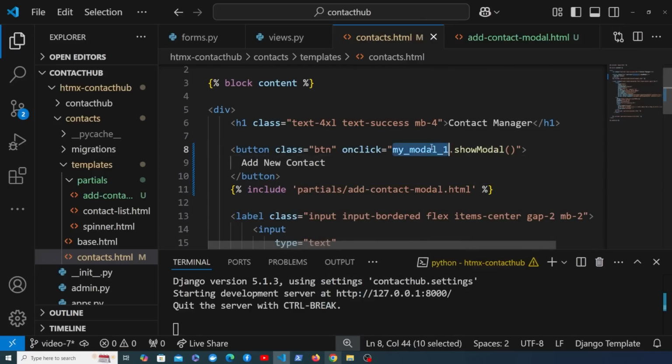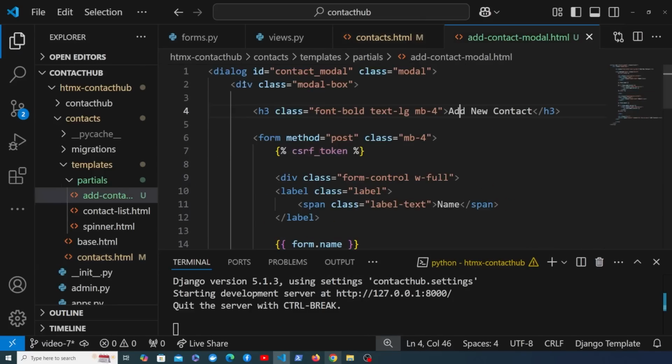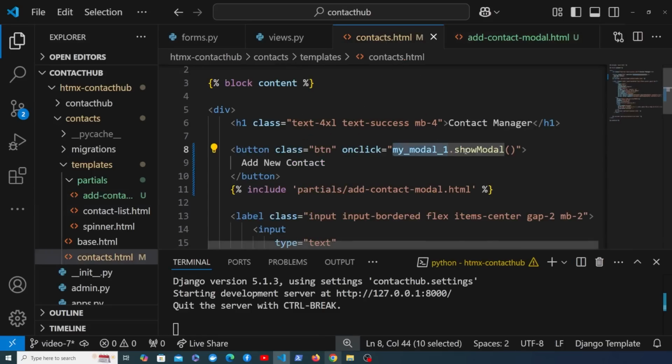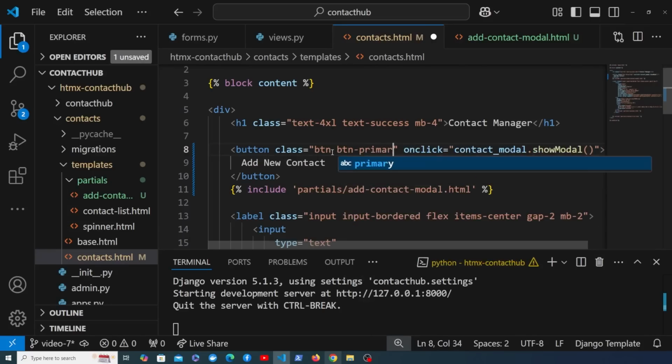And of course we gave the modal a new ID, so let's go to the template partial here and the new ID is contact_modal. So we're going to reference that here and call the showModal function from Daisy UI. And finally, I want to give this a btn-primary class, and that's going to give it a different color as well as mb-4 to separate it from the content below.